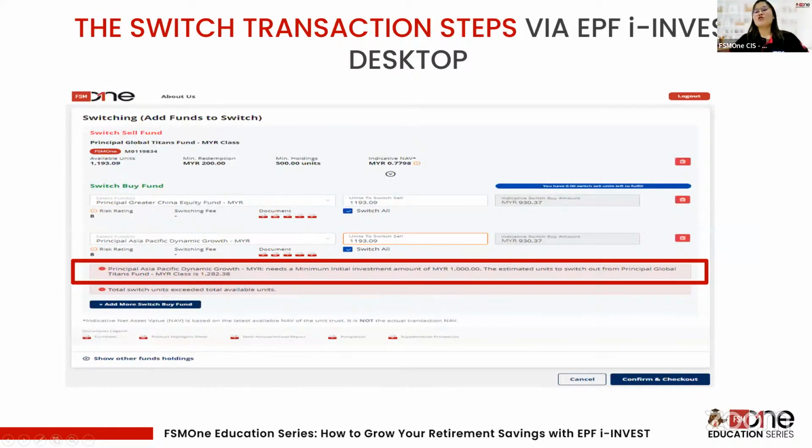For example, I choose to switch my fund from Principal funds to another 2 switch buy funds. I have to make sure that the total available units are sufficient for both, and also that the minimum investment amount for each fund is met. Hence, in this case, due to insufficient total available units for both switch buy funds, and the minimum investment unit cannot be met, I can only choose one switch buy fund to proceed.